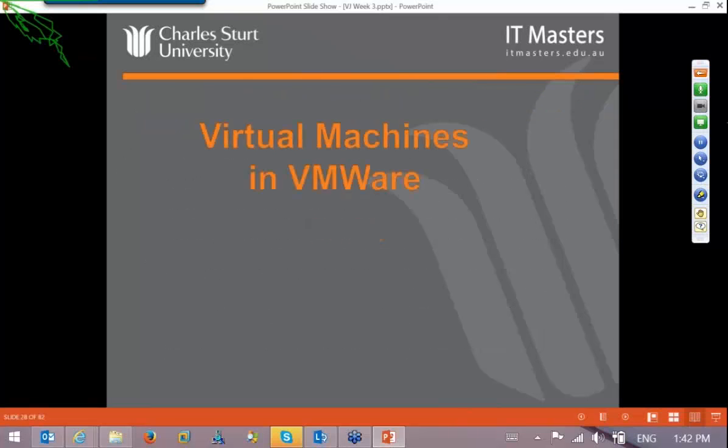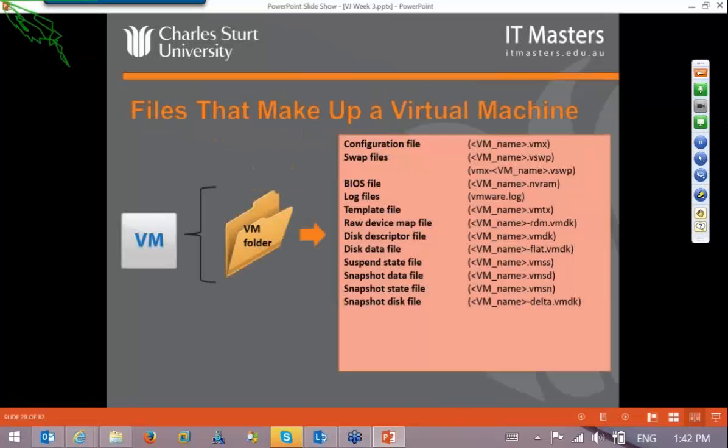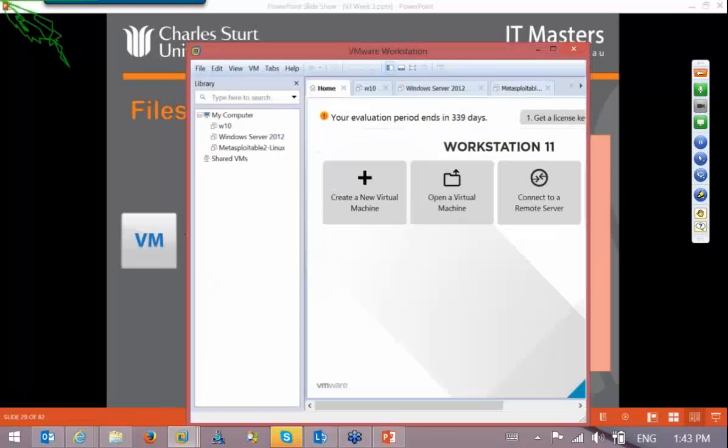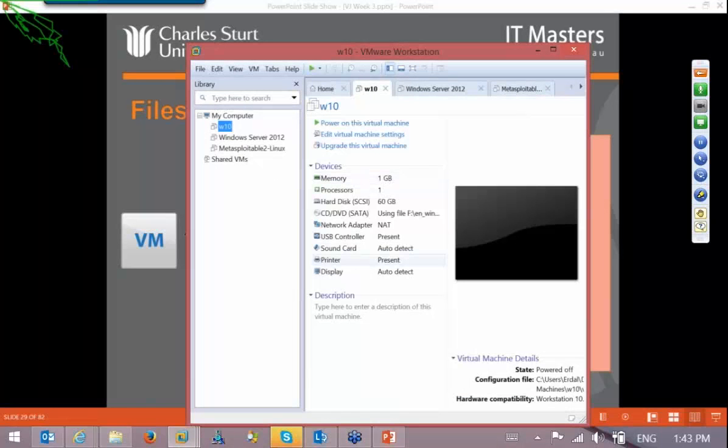Okay, what are virtual machines? The definition is exactly the same as Microsoft or Citrix or any other vendor. Virtual machines are the files that make up a virtual machine. Once you right-click and create a new virtual machine, you can configure it. For now, just to give you the idea, I know this is the workstation. I'm going to show you my VMware Workstation. It's very similar.